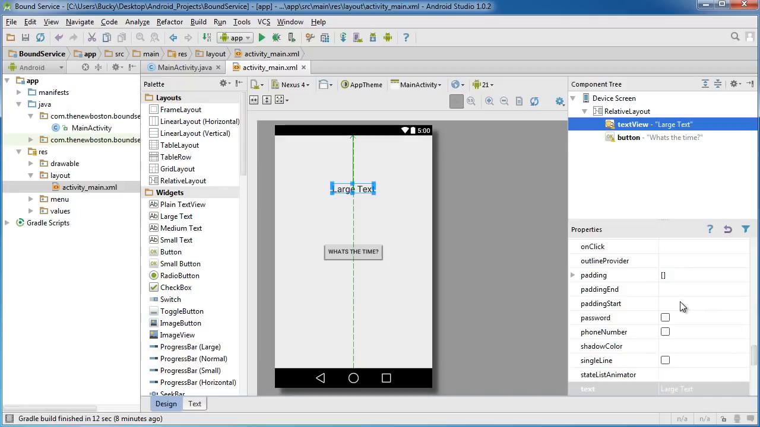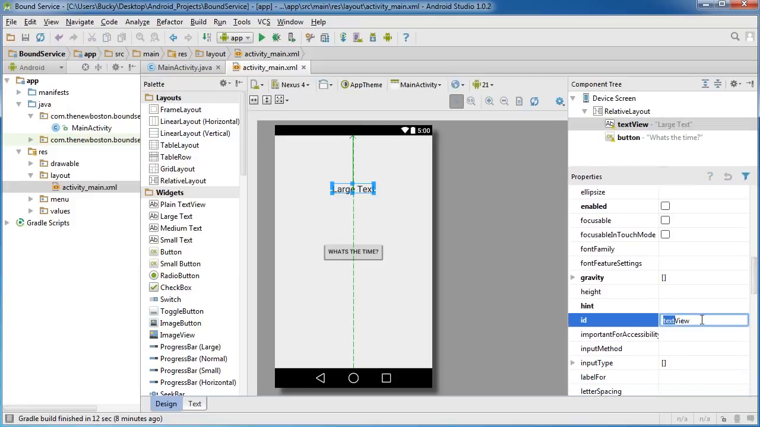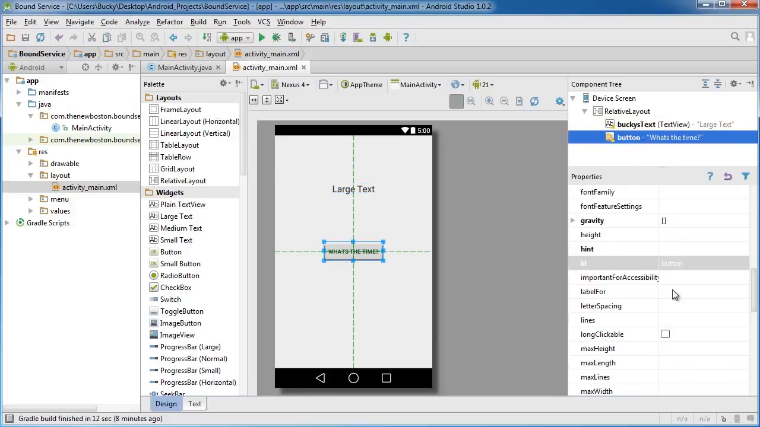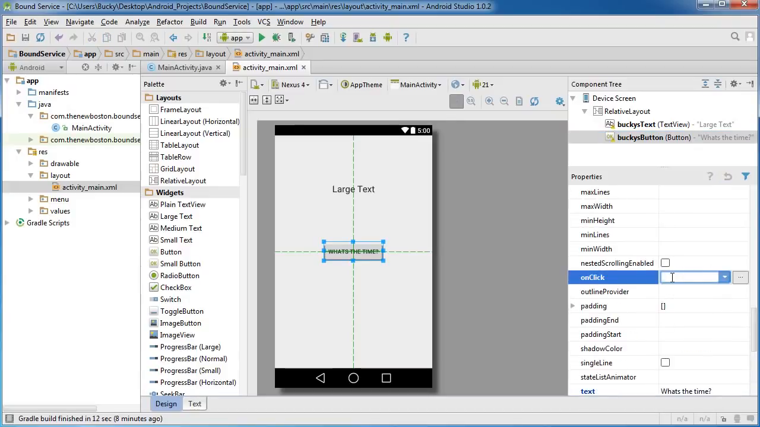However, what I would like to do is change the IDs of these. The ID of the text view could be Bucky's text, and the button ID could be Bucky's button. And the last thing I want to do is, whenever they do click this, we want something to happen, so we need to go down to the on click, and what can we call this? Let's just call it show time.